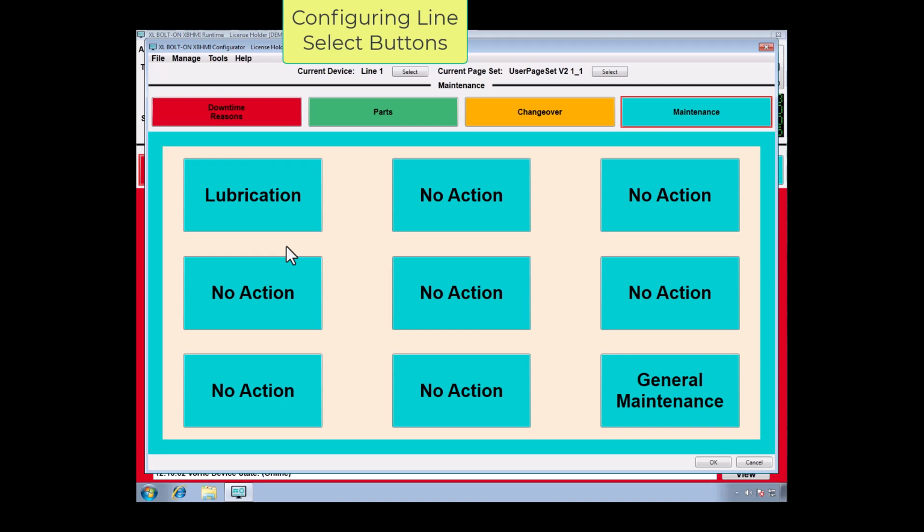You can even create buttons on a page that tell the XB-HMI to switch communicating and commanding with another XL device. Here's how that is done. First, let's create a new page in a page set called Line Select. You can right-click on the Pages area and select New. Once the page is created, you can right-click on the new page and select Edit.